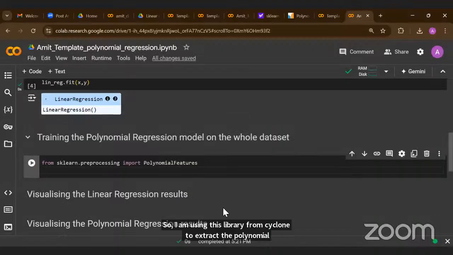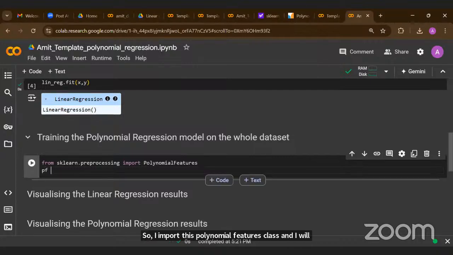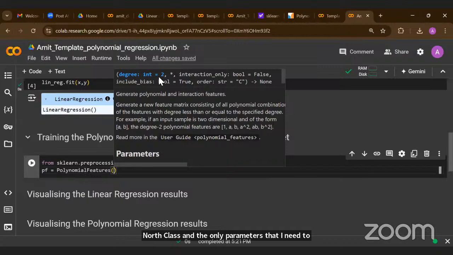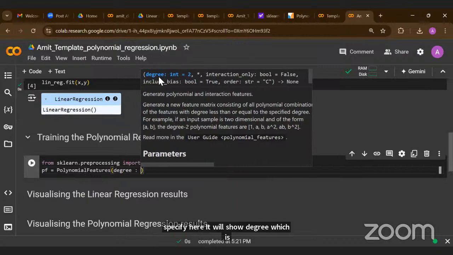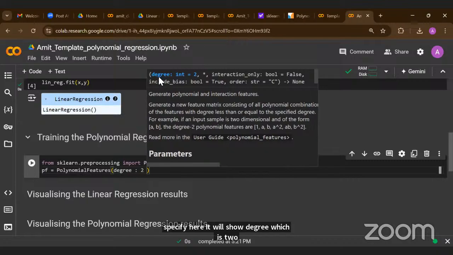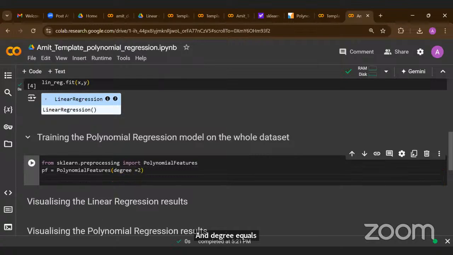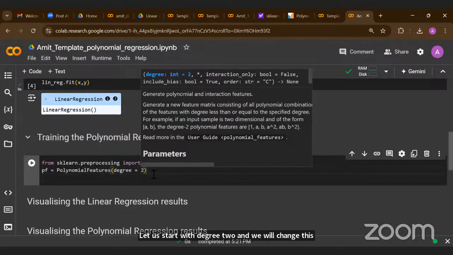So I import this PolynomialFeatures class, and I will create a polynomial feature object called PF, which will inherit this PolynomialFeatures class. The only parameter that I need to specify here is degree, which is 2. Okay, so let's start with degree 2, and we will change this degree to see how changing this parameter will change my output.